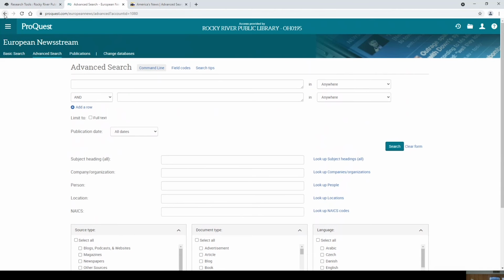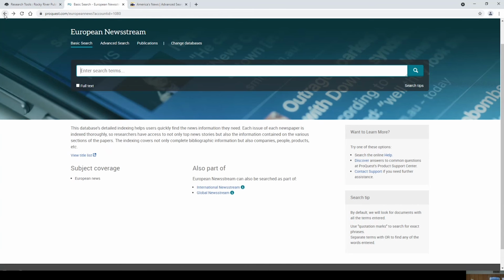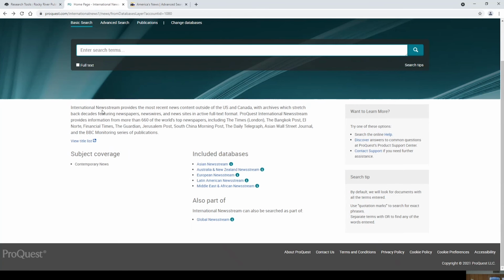And the languages, of course, change depending upon what part of this you go to. If you go to the Asian, Australian, New Zealand, European, Latin American, Middle East, and African news stream. So again, if you click on one of those, go to the advanced search screen, you might be able to find newspapers in a language that is useful for you. I'm going to go back again.